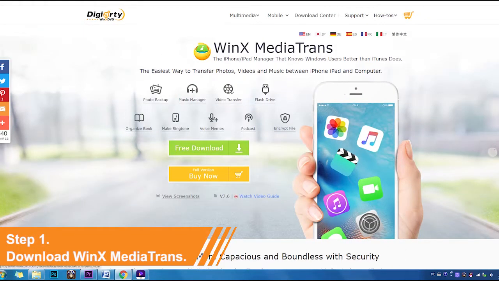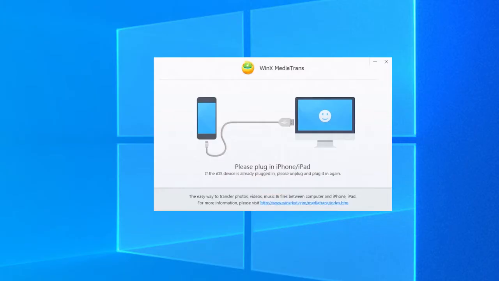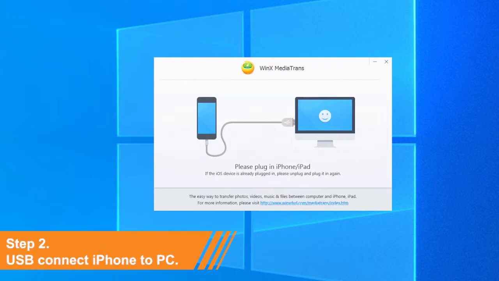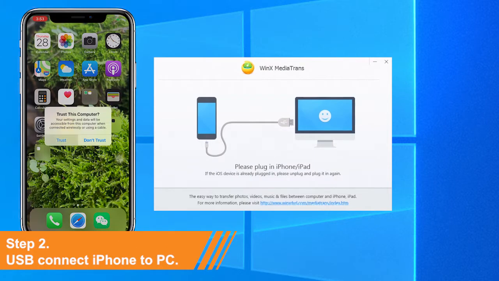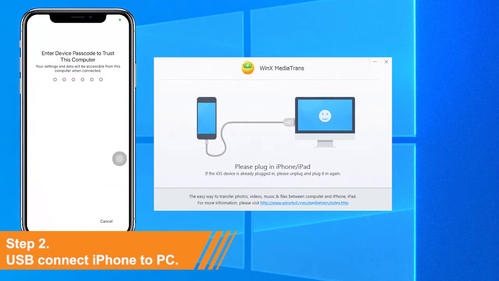First, you need to download WinX MediaTrans from its official website. Install and launch it on your computer. Then, USB connect your iPhone to computer. Tap Trust to continue when there is a pop-up message on your iPhone.